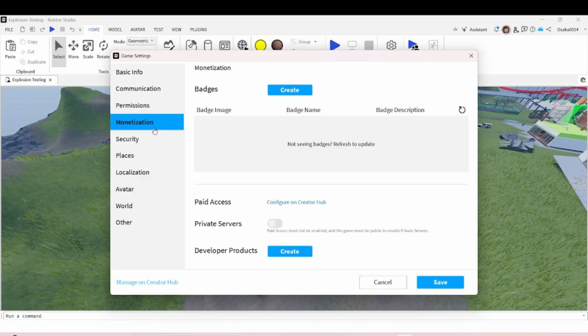Monetization is by adding badges, or you can use this as a private server, or you can use a developer product, where you can create products that can either be bought online or can be used as paid objects that the players can buy.